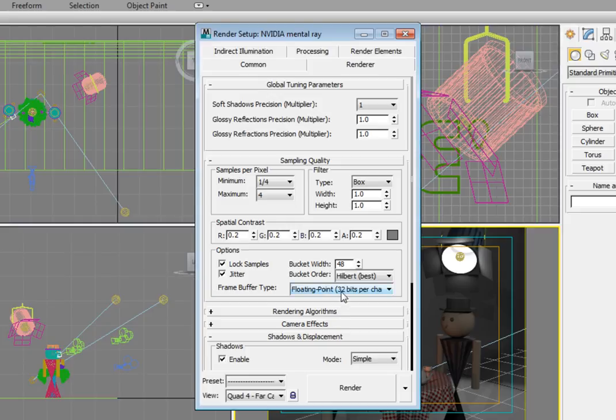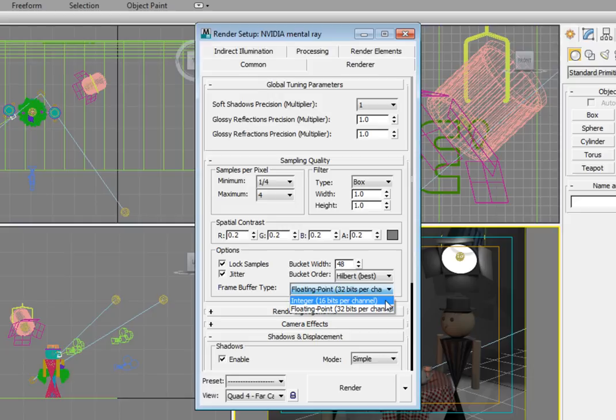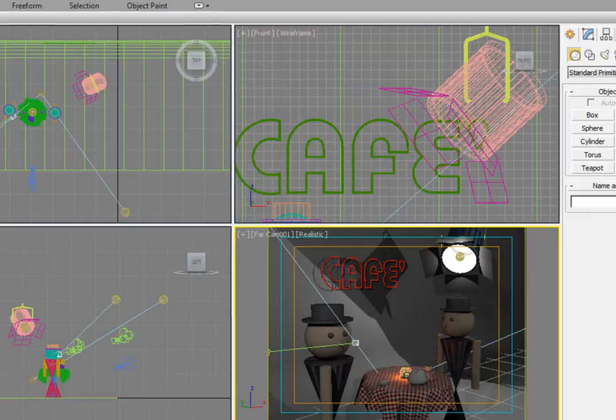Go ahead and click on the Frame Buffer type dropdown, and you'll see two different types of frame buffers. One is called integer, and the other is called floating point. The integer frame buffer uses fewer colors than the floating point frame buffer type. And in order to use certain render effects with Mental Ray, you must use the integer frame buffer type. Once you have the integer frame buffer type selected, go ahead and close the Render Setup dialog.